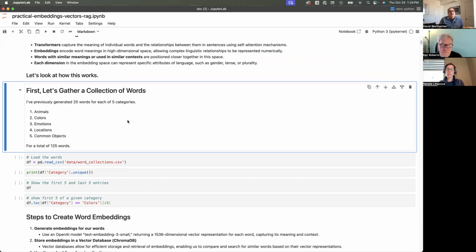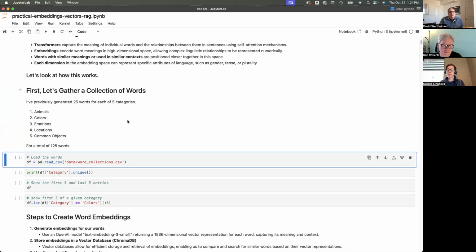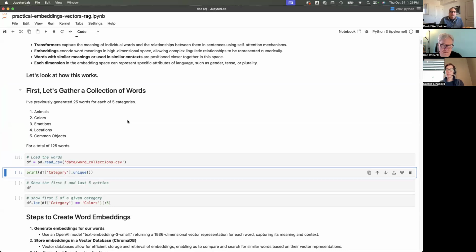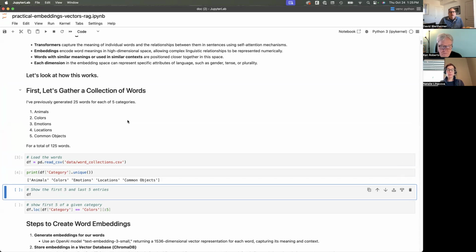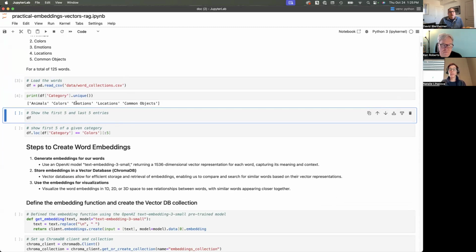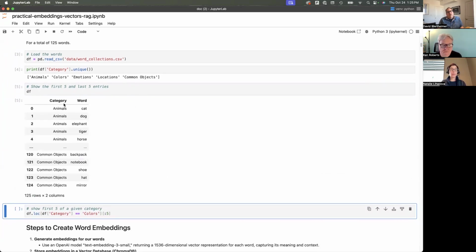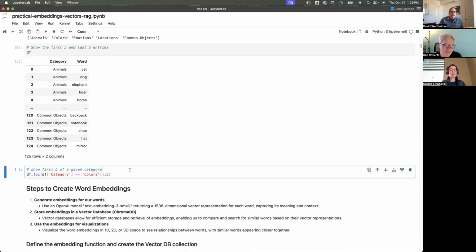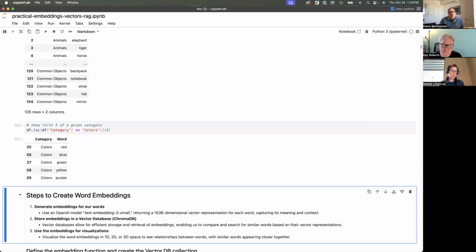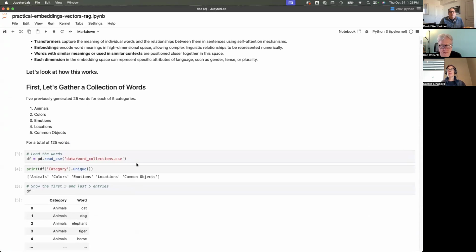All right, to demonstrate this, I've got a collection of 125 words broken down into 5 different categories. Let me show you what those look like. So I'll pull in this word collection CSV. We can take a look at the categories: animals, colors, emotions, locations, common objects. Take a look at a few of the entries. The first 5, the last 5: we've got cat, dog, elephant, tiger, horse, and some common objects of backpack, notebook, shoe, hat, mirror. We can also take a look at some of the colors: red, blue, green, yellow, purple. So we've got 5 categories with 25 words each.